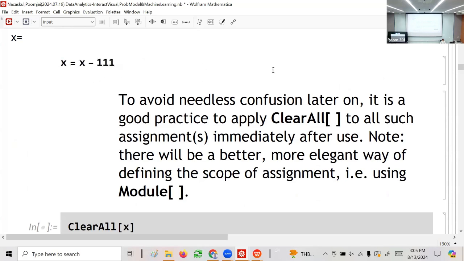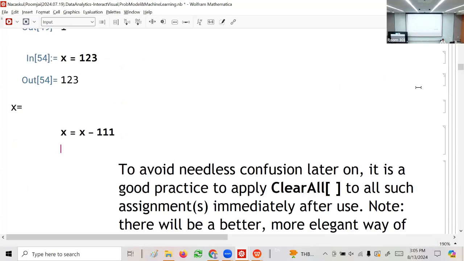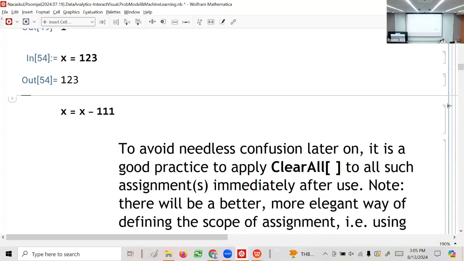Yeah, let's not do this at the same time. Let's do this. Okay, what do you think is going to happen? The right hand side takes X as is, which is 123, subtracts 111 from it, and then gives it to X. What happened? It gets replaced, right?